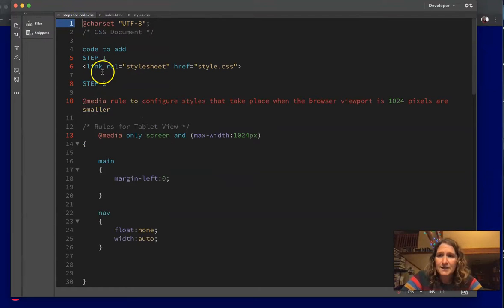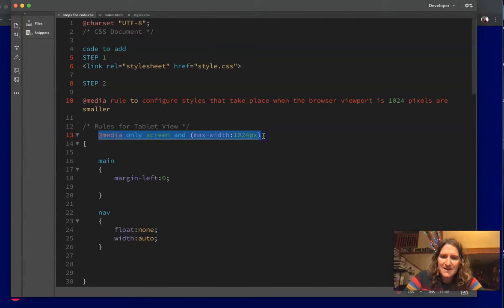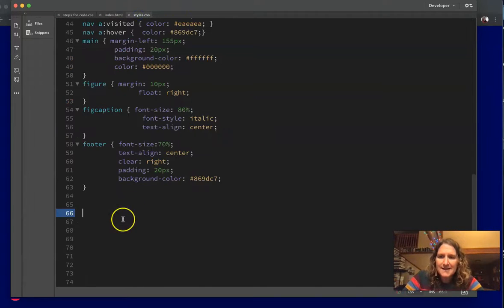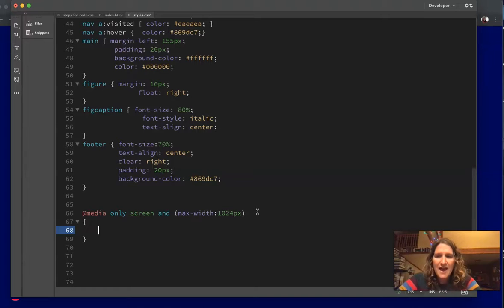So if I go over here, my first step is to add a media rule, and it's going to be for tablet. So I'm going to go to my style sheet and add this media rule. What it says is @media only screen and max-width 1024 pixels. And what that's saying is these rules are going to be true when the screen size gets down to 1024. With every media query, there's an opening and a closing, and all the rules go inside of it.